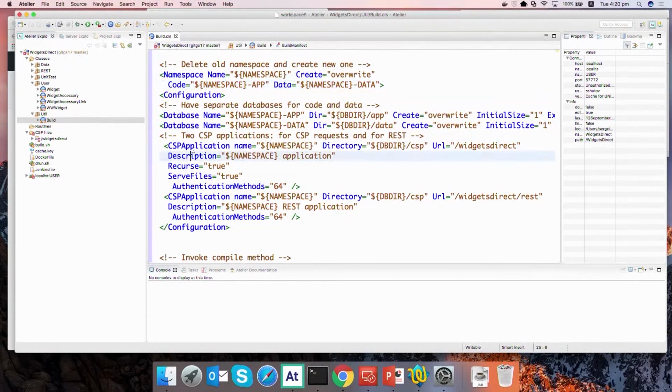And then I will have two applications just because of the way my application is written. One CSP application is to serve all the static files, and one CSP application is to serve all the REST requests.